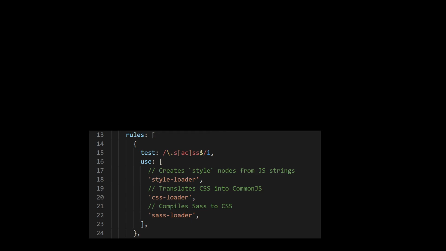In this instance, we are using the SASS loader to load our SASS files. We are using the CSS loader to translate our CSS into CommonJS format. We then finally use the style loader to create style nodes from JavaScript strings. These couple of lines allow us to import our SCSS files needed for our application.